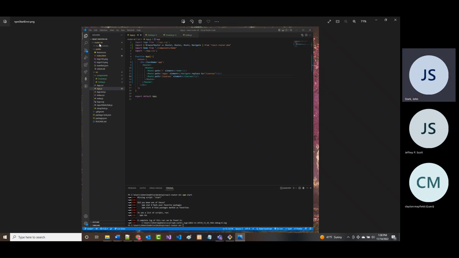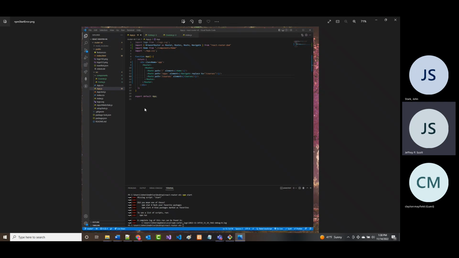No, I'm in source and then app.js. That's where I started it from. No, don't start it from there. Go up. So you're actually in the router v6 folder, and try running it from there. I think you've got to be in the same folder that your package.json is in, and you're not.